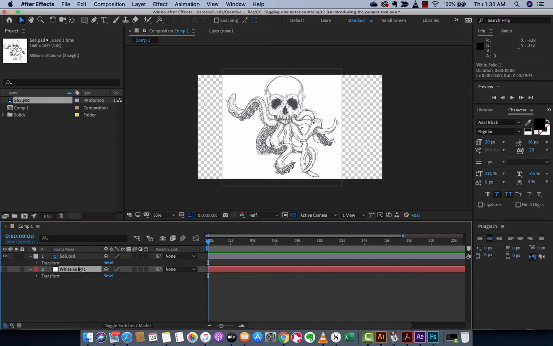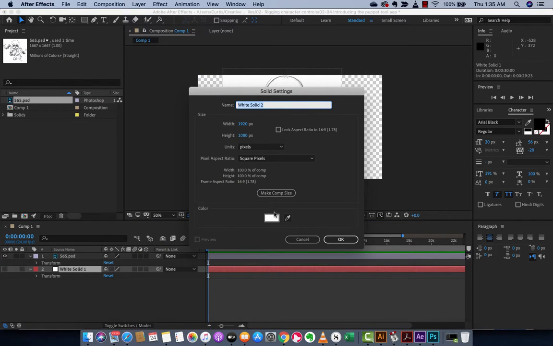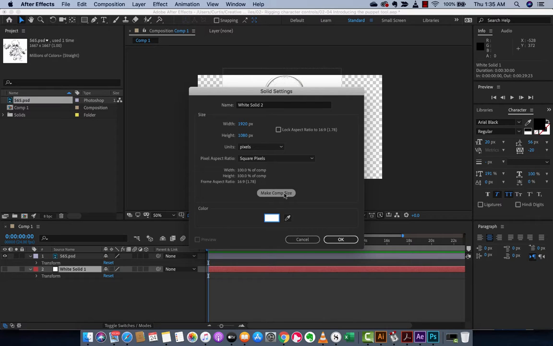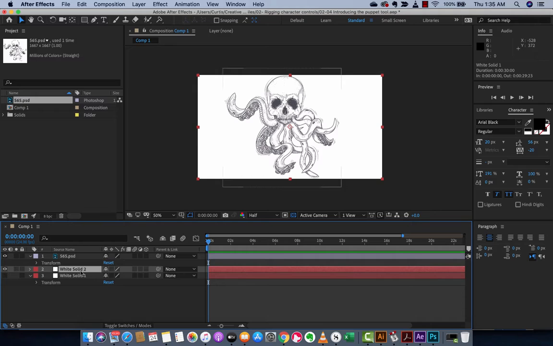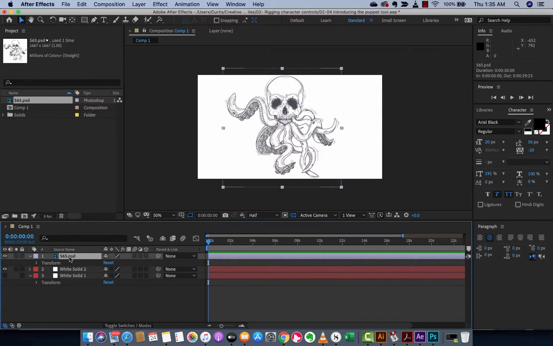And if you're not sure how to do that, let's just go ahead and do that. You go up here to Layer, you go up to New, you go to Solid, you select the color here, hit OK, make comp size, and then hit OK. And you will see that I have made a white solid, so everything's kind of kosher there.